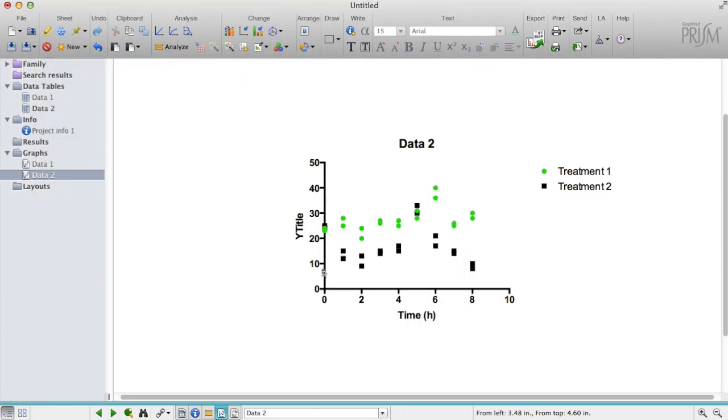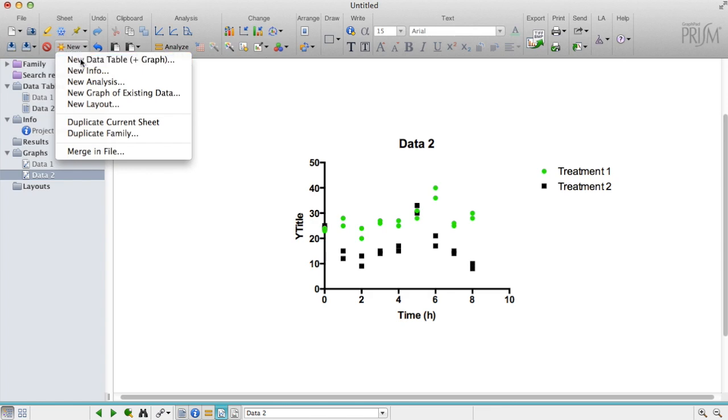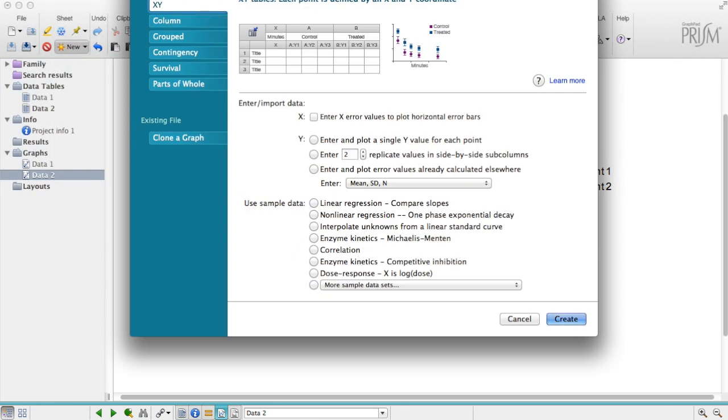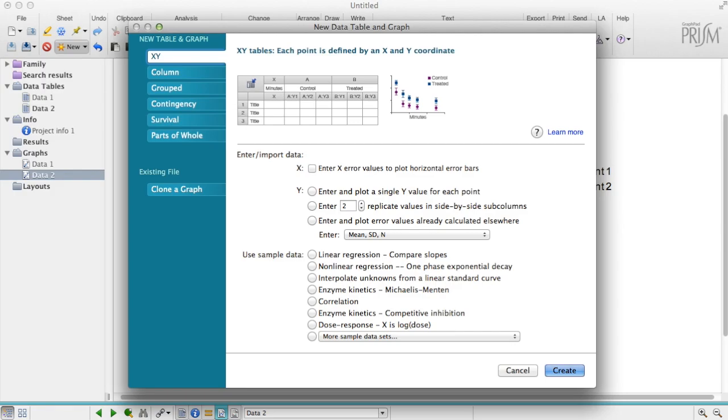So now that we have looked at how to plot an XY graph with means and error bars in the Y direction, or by plotting individual replicates for each treatment group, let's conclude by showing how we can make a graph with means and error bars in the X direction as well. Let's make a new data table and a graph, and we'll go back to our Excel spreadsheet.